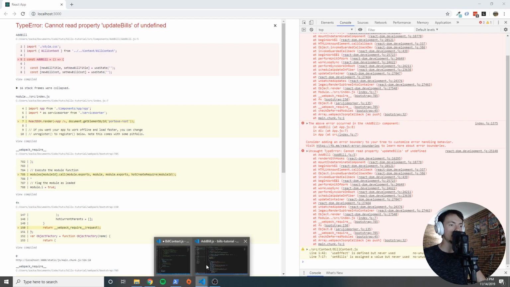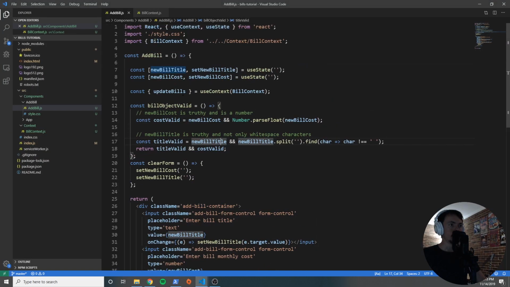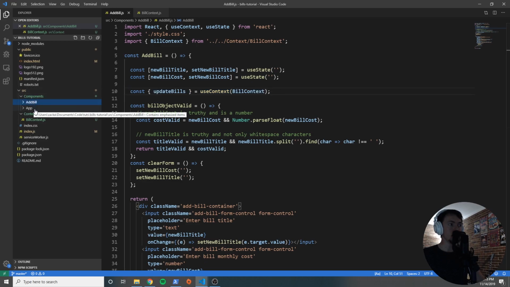So what does that mean exactly? Well, it's saying that update bills here, it's saying that this is undefined. It's saying it's trying to grab update bills, but it can't because whatever you're trying to grab it from is undefined. So why would this be undefined? Well, if you remember, I mentioned that you have to wrap any component that you want to use this context in with a provider tag.